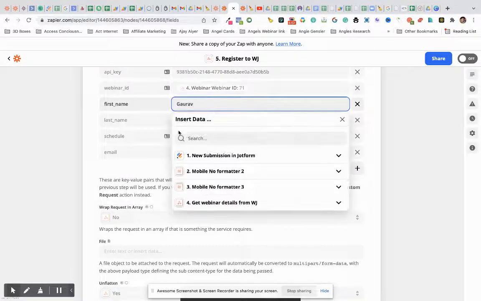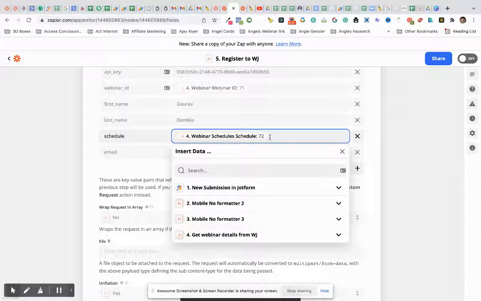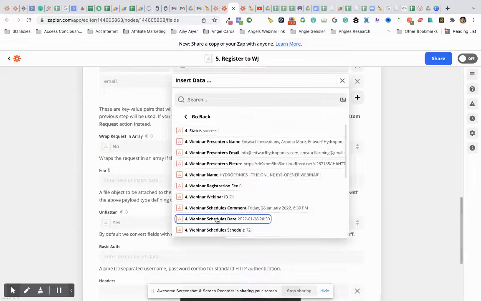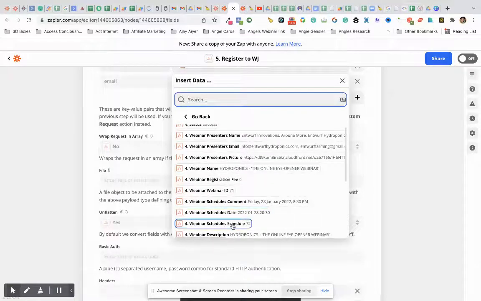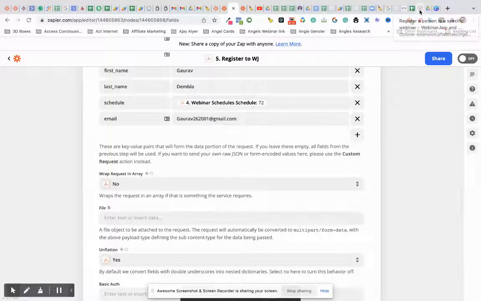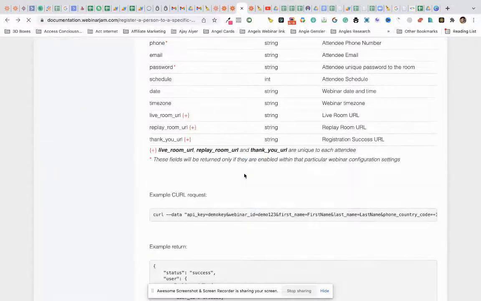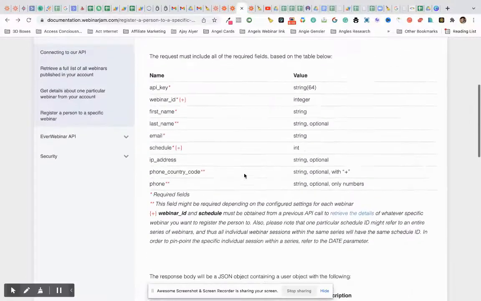First name of the person, last name of the person, schedule. In schedule we will not be putting the date. If you see over here, in schedule we will not be putting the date. We will be putting the schedule number over here, and in email ID. If I show you the documentation also of Webinar Jam, it will give you a clear idea.